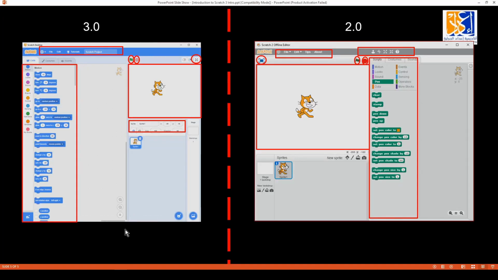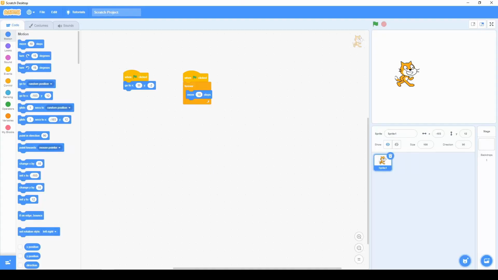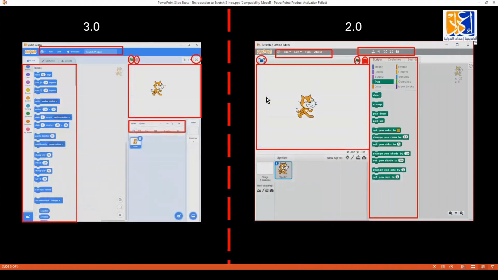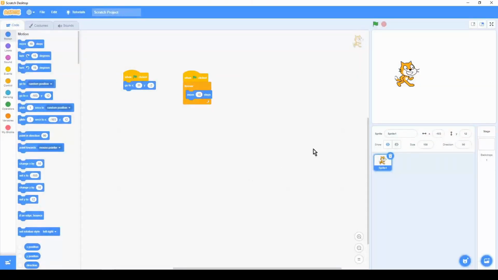Next we have stage. Now stage in both versions, you can see it's in the white area. This is stage in 3.0, and in 2.0 this is our stage. Next, this is our stage area. Okay. Next we have cat sprite. You can see in both versions it's the same cat sprite, sorry.